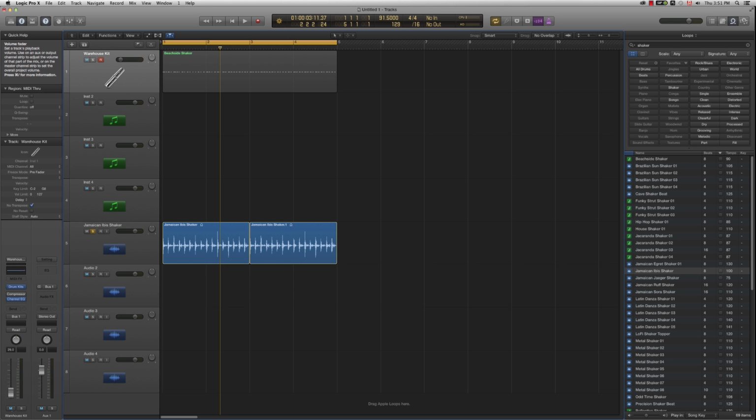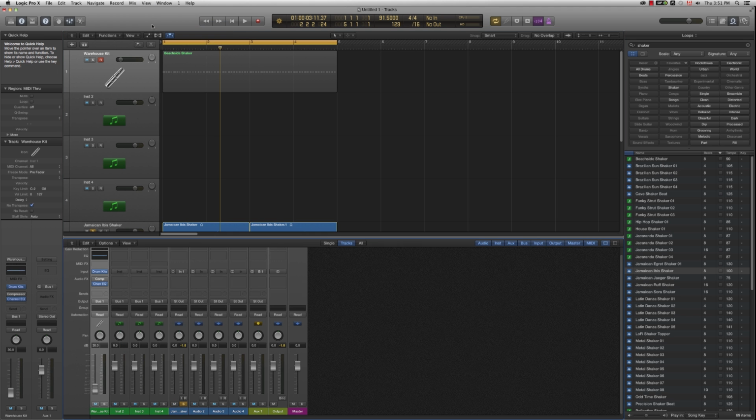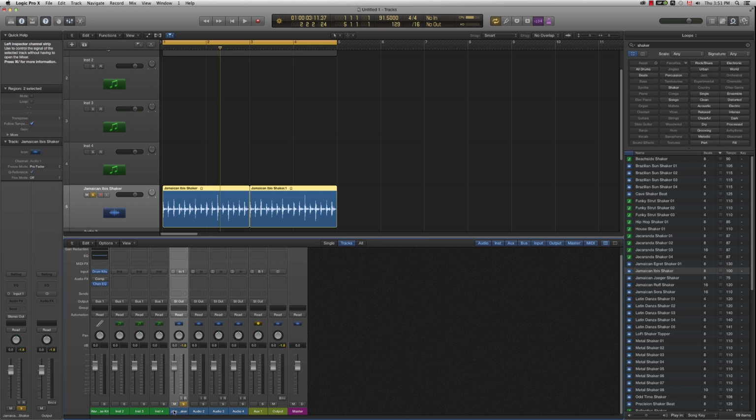So for example, if I go minus 30 dBs and open up my mixer, I see here that the volume of this track now is at minus 30 dBs. You can double click if you want to reset it, press 0, enter, and it's back to normal. So this is the Jamaican Ibis shaker that we have.